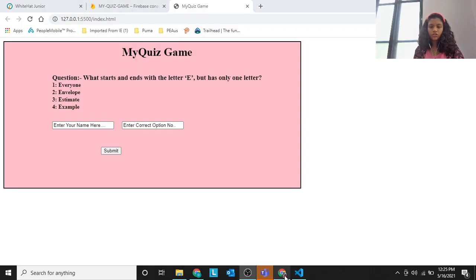So let's get started. First I'll show you my project. This is my quiz game. When you download the zip file and open it in Visual Studio Code, you'll see this already. This was all coded by them.